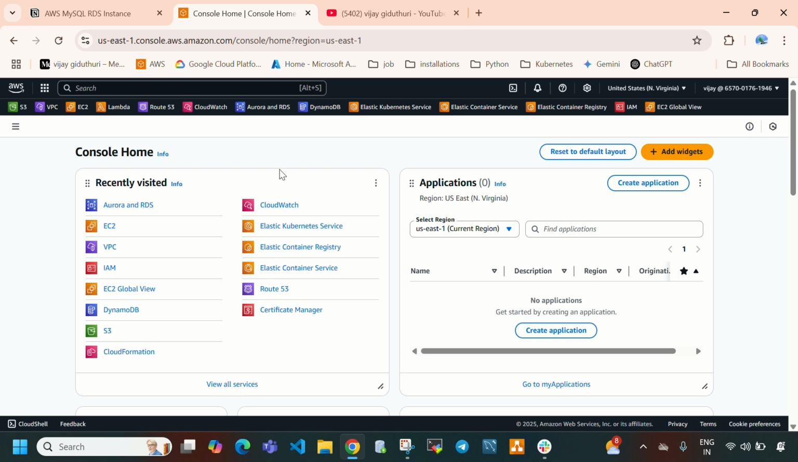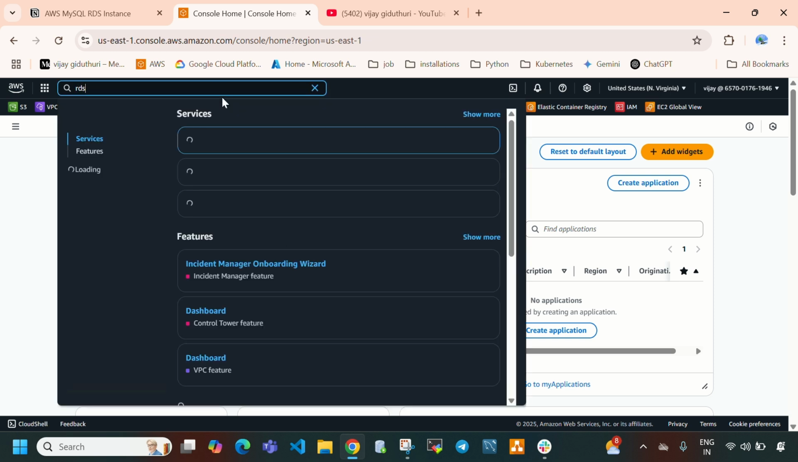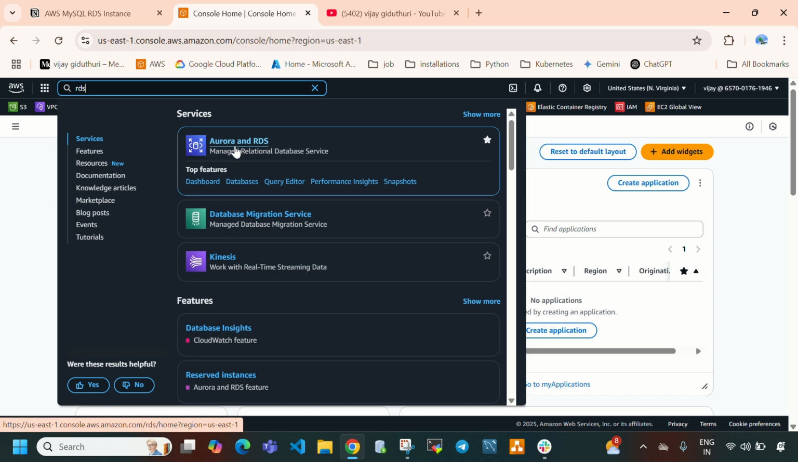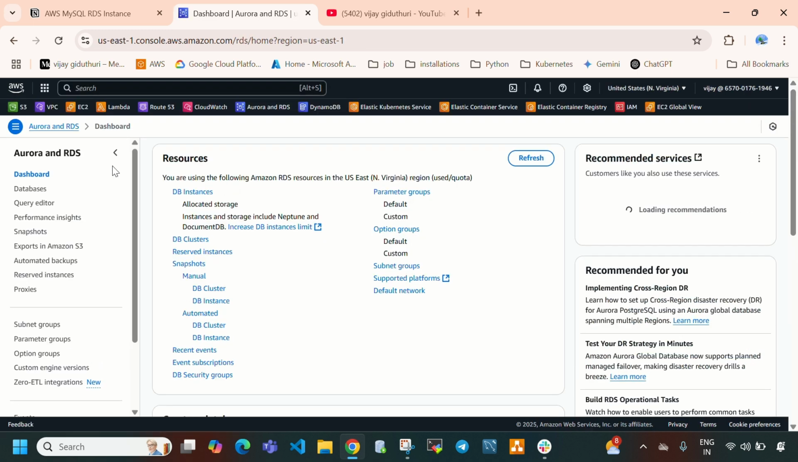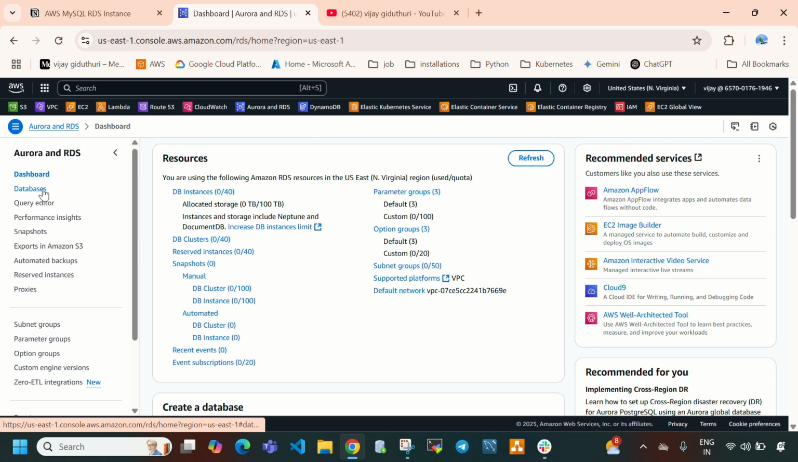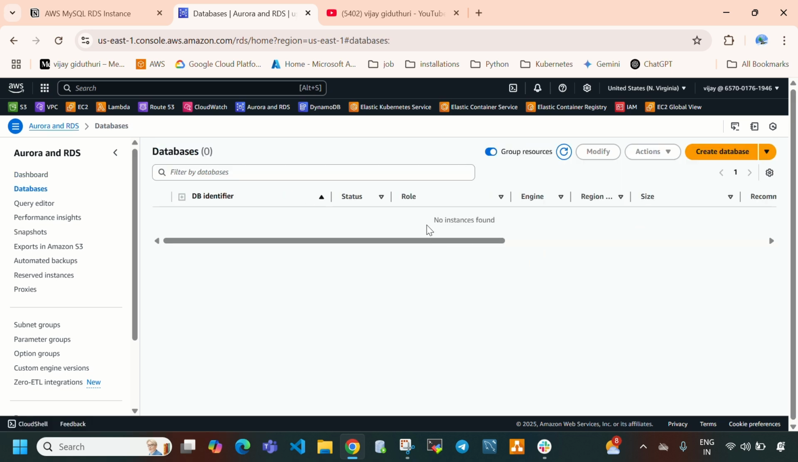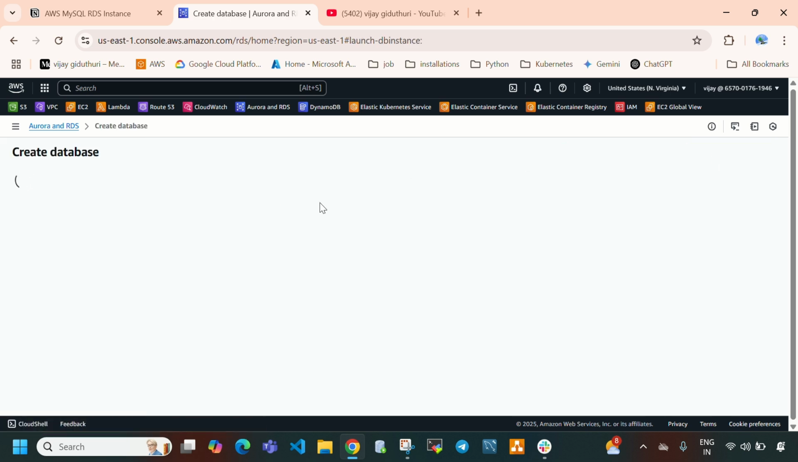Here you can see this is my AWS management console. Search for RDS. Okay, here you need to select Aurora and RDS and directly select databases. You can see currently we don't have a single database instance. So directly select create database.